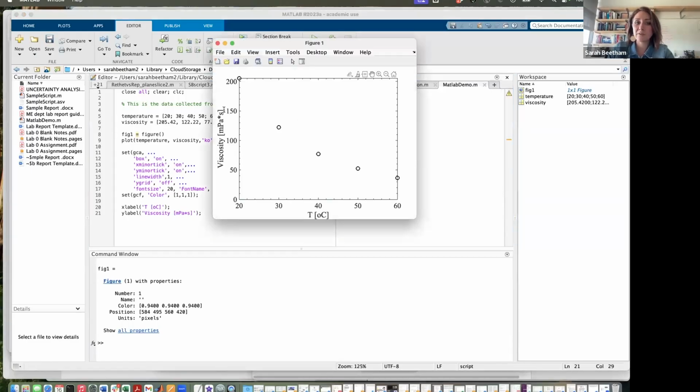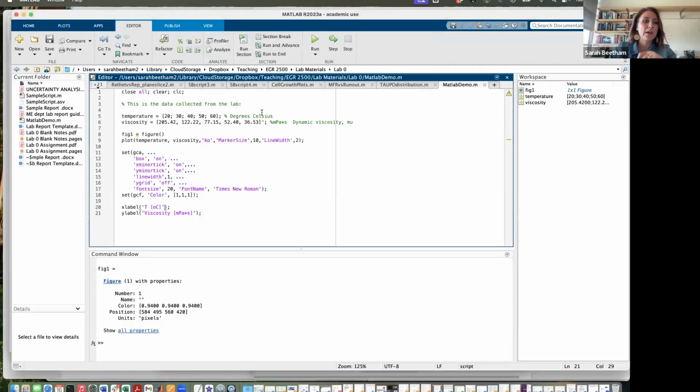Okay, so we have our axis labels in here. It's the correct font, right? But this is not what we want for our lab reports. We don't want to show this dot or the asterisk to imply a multiplication. The degrees on degree C should be in a superscript, of course. So let's fix this. The way to do this is we are going to tell it to use an interpreter called LaTeX.